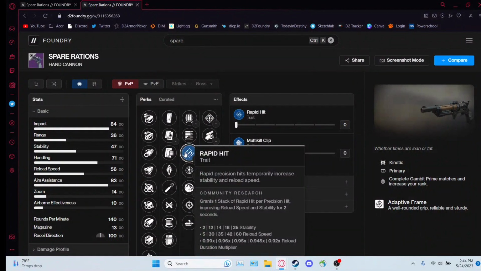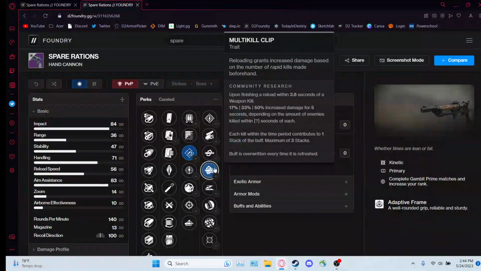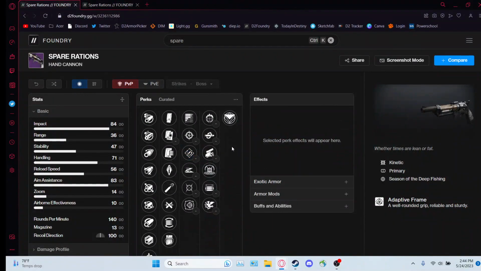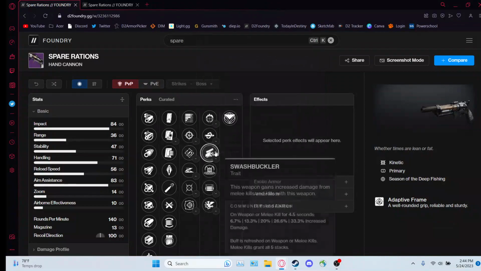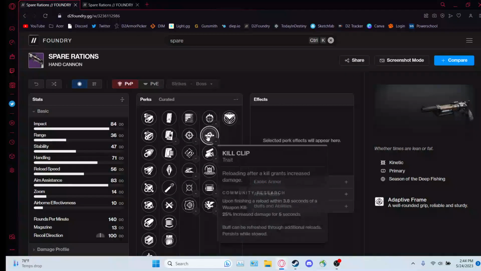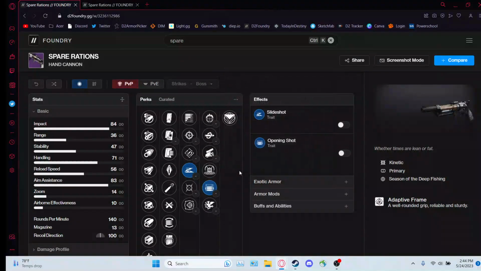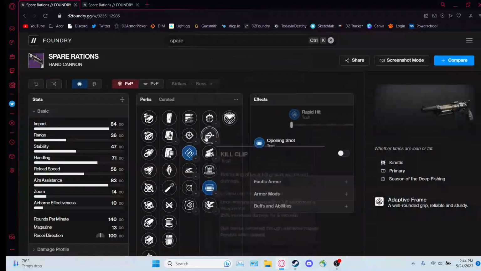They since, like, not necessarily nerfed it, but adjusted it so that you get less of the benefits if you only have a few stacks of Rapid Hit. After a couple of nerfs, the God Roll was essentially Rapid Hit Rangefinder. And now when it's re-released, you can't get Rapid Hit Slideshot as a roll. You can't get Rangefinder at all. And now your best roll is Slideshot Opening Shot, or Rapid Hit Kill Clip.